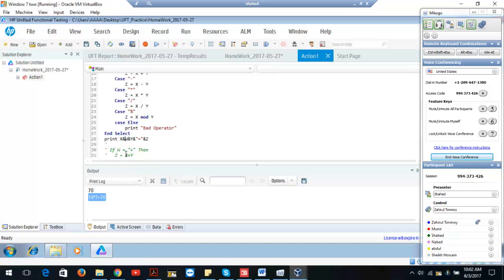Can you repeat one more time? Sure. Let me repeat it. First, you understood what I want to show, right? I want to show you this. So this 70 is the value of z. But before that I need to add the expression. This is my first value, and then, can you see this ampersand? This is a concatenation.